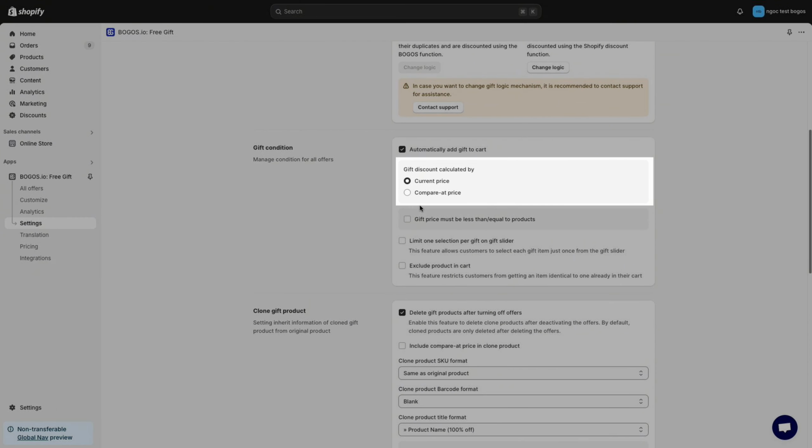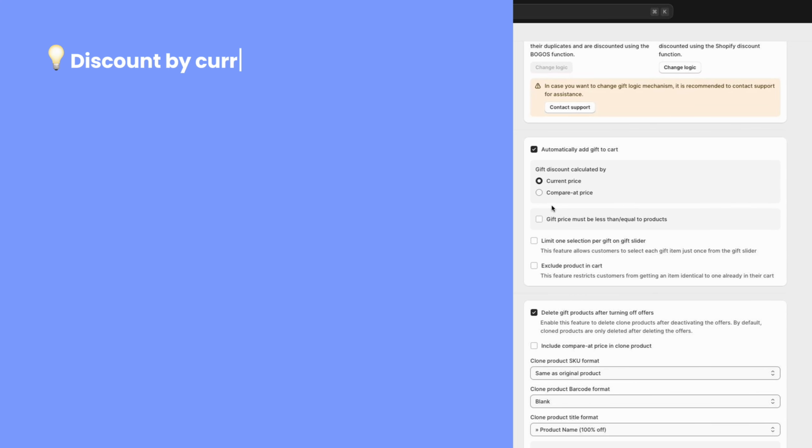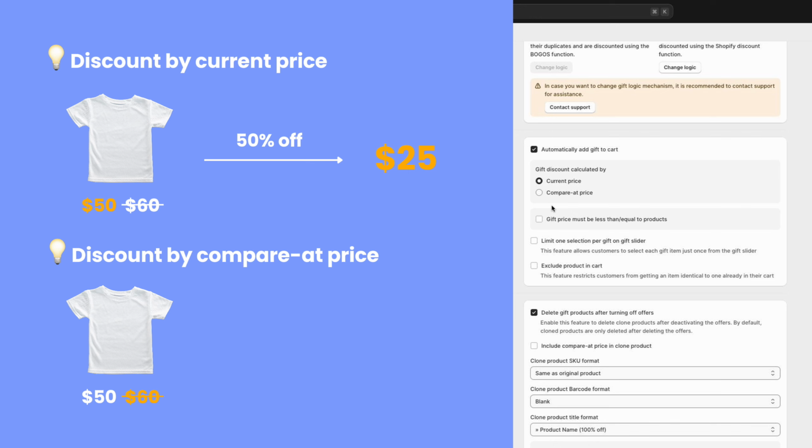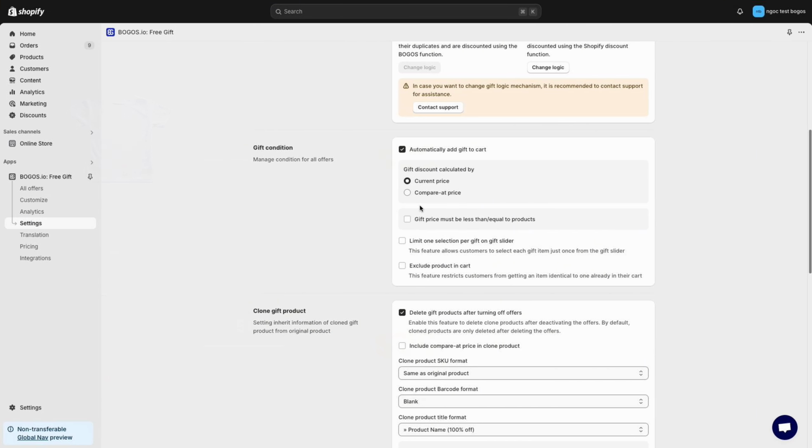Next, you can have the gift discount calculated by their current price or the compare at price. If you choose the current price option, the gift will be discounted based on the current selling price. For example, a t-shirt that has a $60 original price and the current price is $50, a 50% discount would make it $25. On the other hand, if you choose compare at price option, the gift will be discounted from $60. So, in this case, the 50% off will bring the gift to $30. By default, the app will set the discount based on current price.